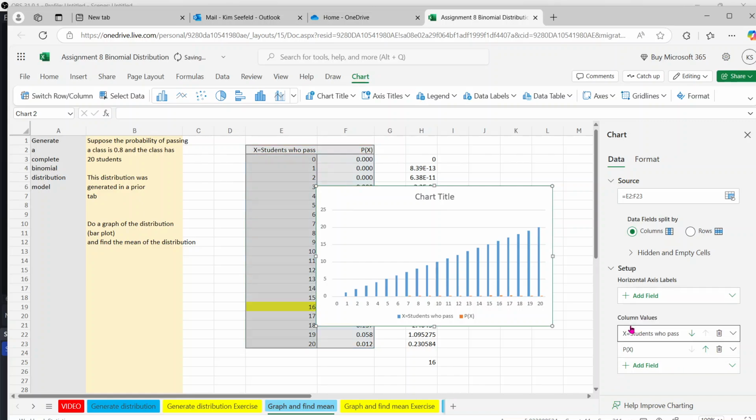So what I want to do actually is take this column. I want to get rid of this P of X. So let's just get rid of this. I don't want that there. Okay, so now it's correct. Somehow I made it. So now I have my 0 to 20. I also don't want this P of X there. I don't want this here at all. So just get rid of that.